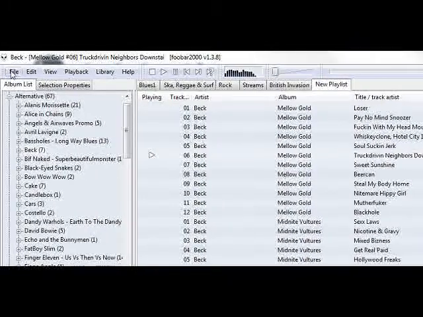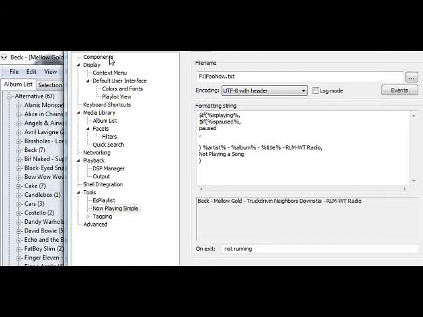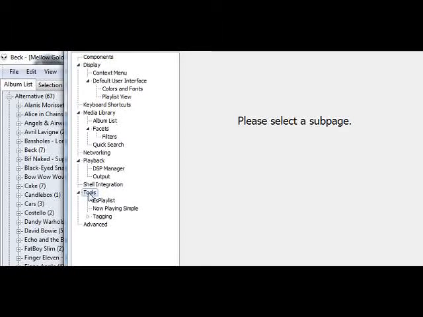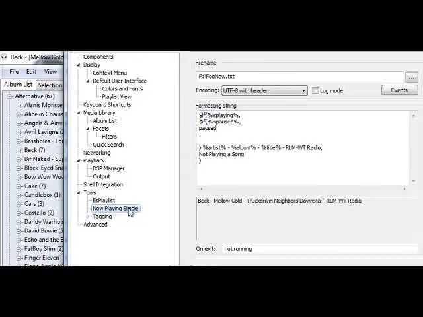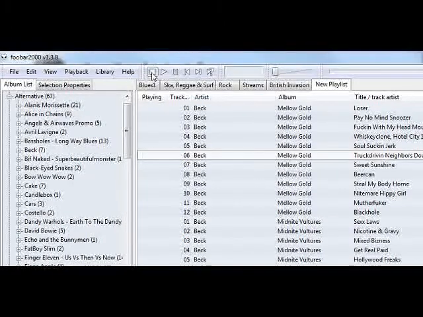Once again, quickly here, File, Preferences. If it's not installed, you go to Components, you click the install button, and then you go find the file and install it. Once you've done that, you would click on the Tools thing to download that. Then it says select a subpage. The subpage you're going to want is Now Playing Simple. And then there you have it. You put that information in, and every time the song changes, it changes that file, and every time that file changes, it broadcasts it out through your broadcaster.